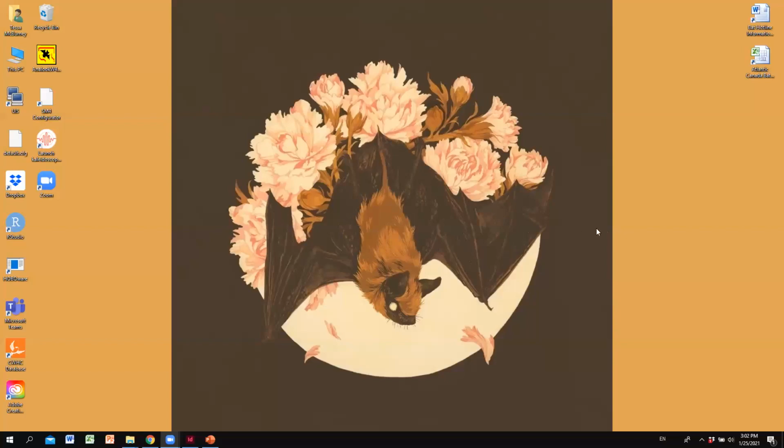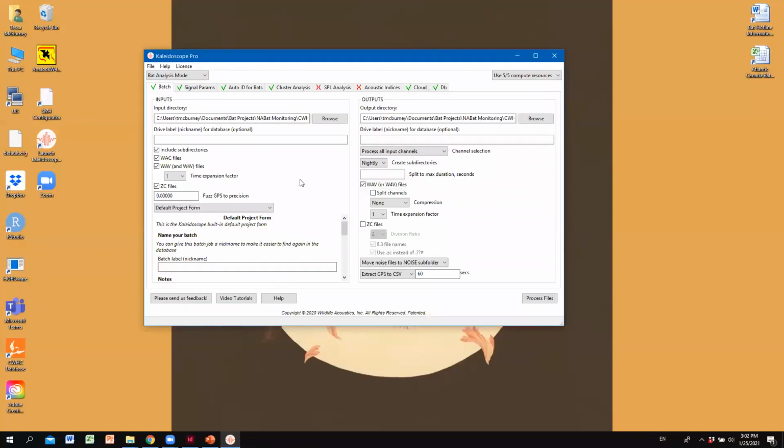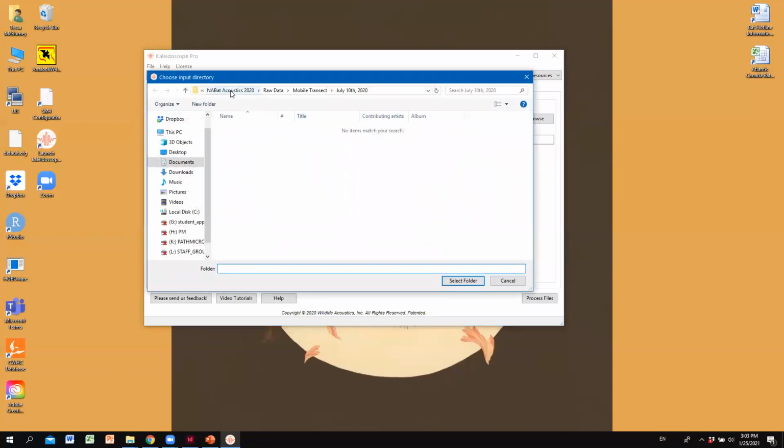to the NABat website. So the first thing you're going to do is open your Kaleidoscope converter window. Again, you can just click on the desktop icon for Kaleidoscope, and that will open your converter window. There we go. So now we need to change our input and output directories. Let's start with the input directory. We're going to go back to our NABat folder for this year. This would be all of the data that have now been manually identified. And we are going to select all of the stationary sites from within the process data folder.